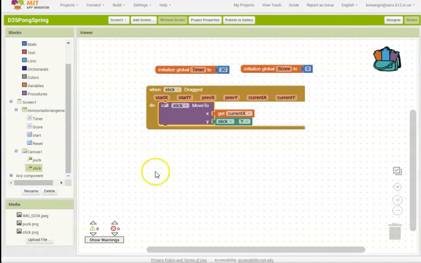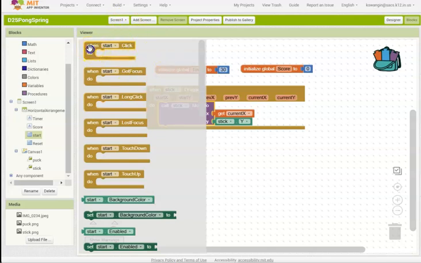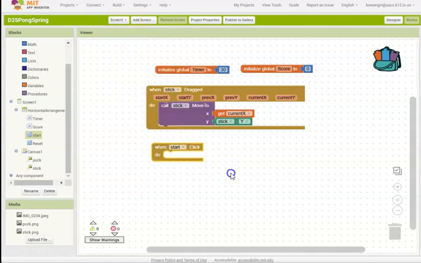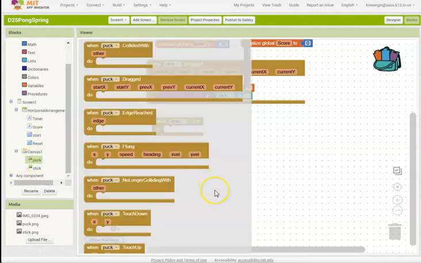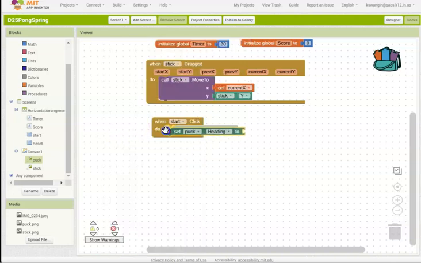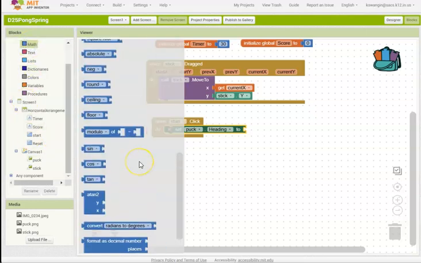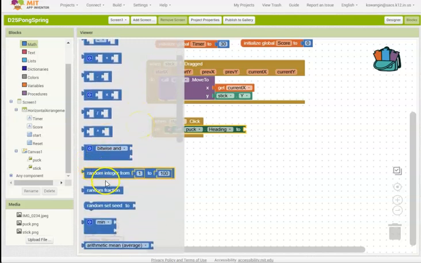One more thing to code in this video is our start button, what we want it to actually do when we start the game. So when start click, we need to tell it that we want our puck to have a heading that is randomly assigned to start moving on the screen. So we're going to set puck heading. And then we're going to go up to math, and we want it to be randomized. So we're looking for a random integer.